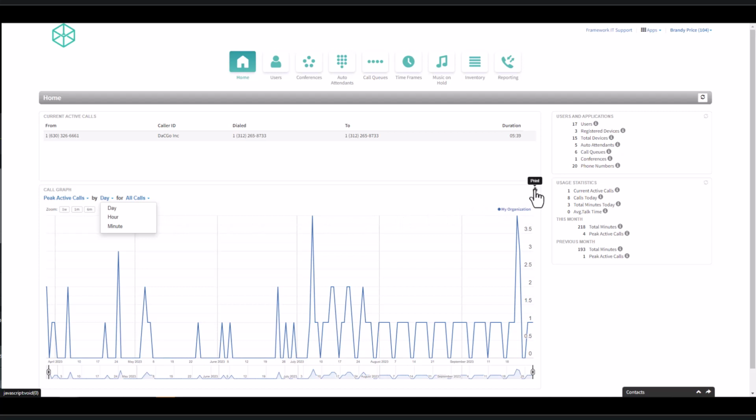On the right-hand side of the screen, you will see information regarding how many users are configured in the system, how many devices are currently registered to the system, how many devices are configured in the system, and how many phone numbers are in your account. You can also see some general usage statistics like how many calls are currently active, how many calls occurred today, minutes used for today, as well as total minutes used this month and the previous month.